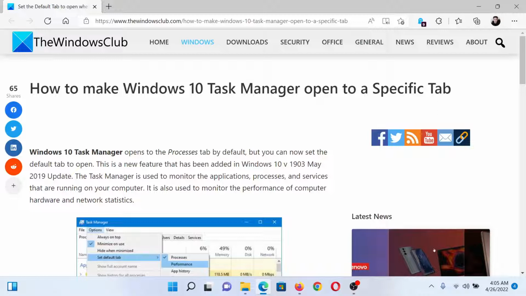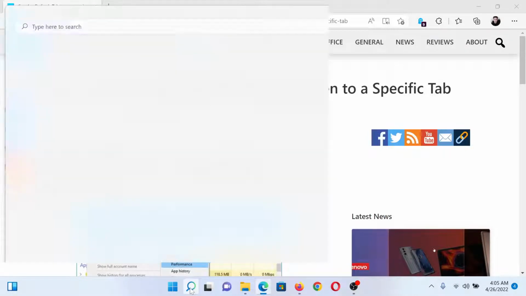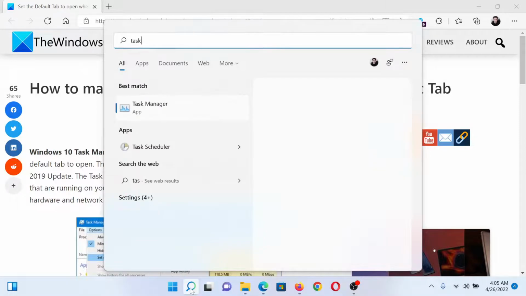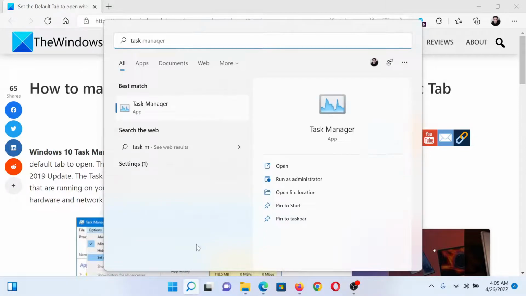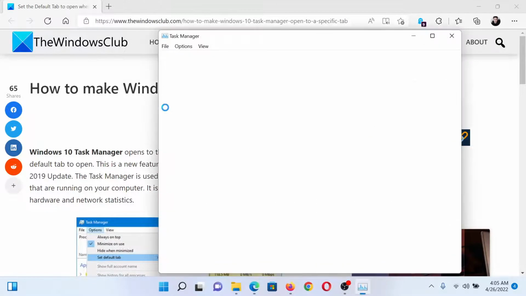If you wish to make Windows Task Manager open a specific tab of your choice, then either read this article on the Windows Club or simply watch this video. I will guide you through the procedure. Search for Task Manager in the Windows search bar and click on the application to open it.